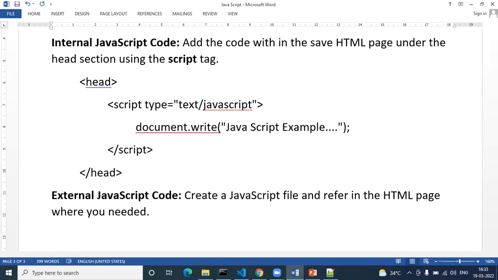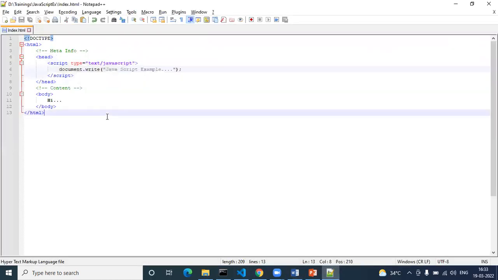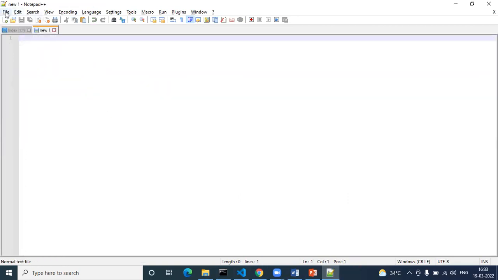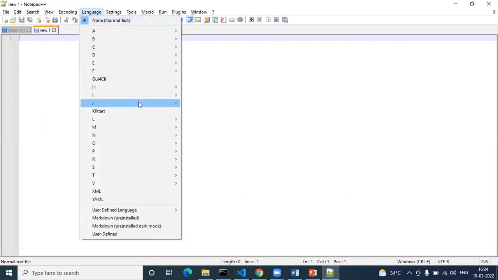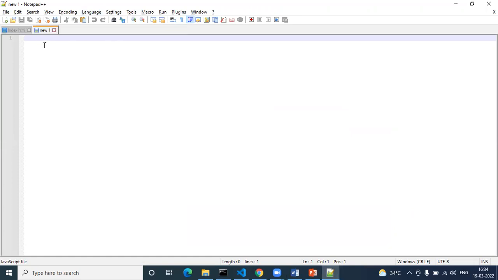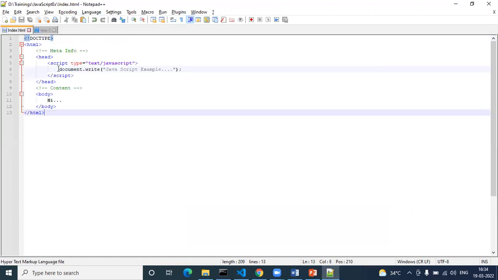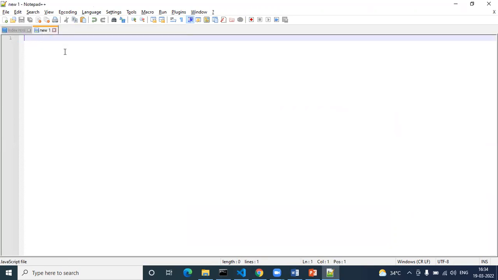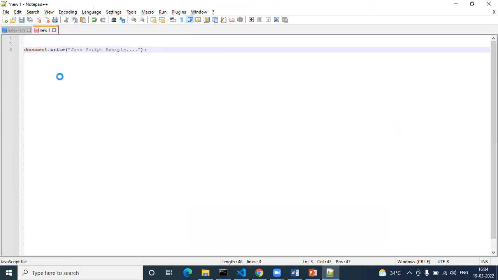So how to do this? Let me go to the Notepad. For this one, I need to create the external file. So Control N or File New, you can choose, or else you can click here for the new file. Notepad++ has a rich toolbar here, with the language which I'm going to implement, JavaScript. Select that JavaScript. So whatever code you have written here, let me copy and add here. Save. That's it.